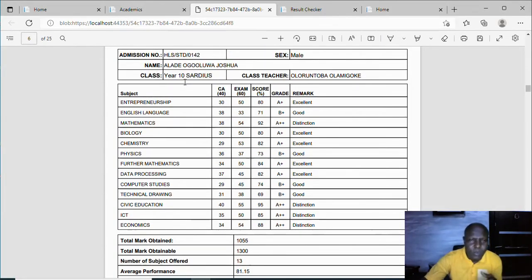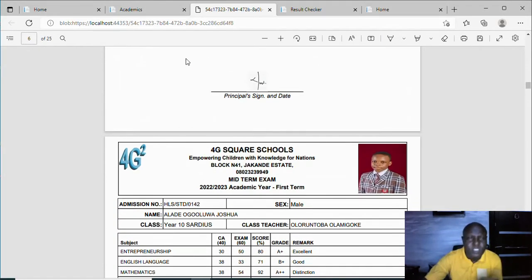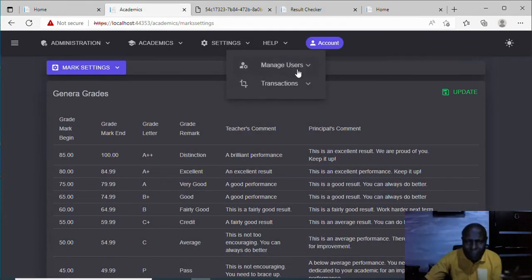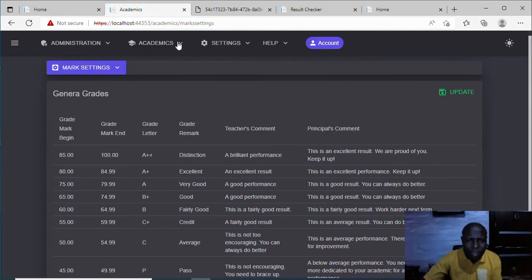We will see when it is a first term. This is just for the midterm, right? So it is very simple, and the navigation is also very easy to go by, right? So it is simple like that. Now let's look at the CBT.